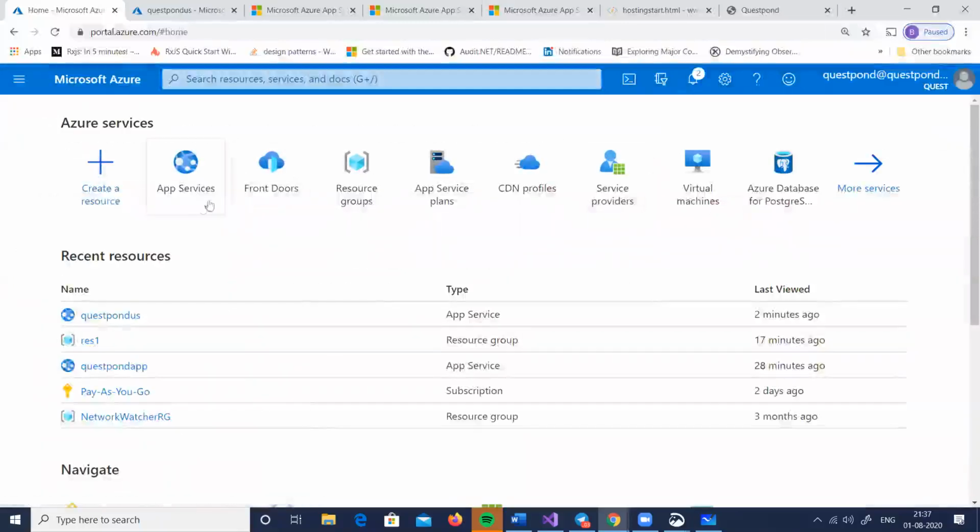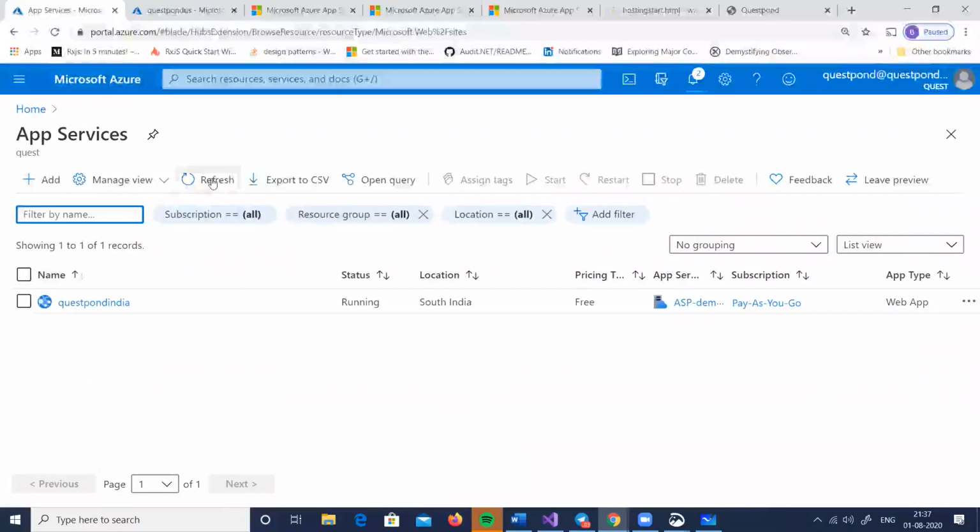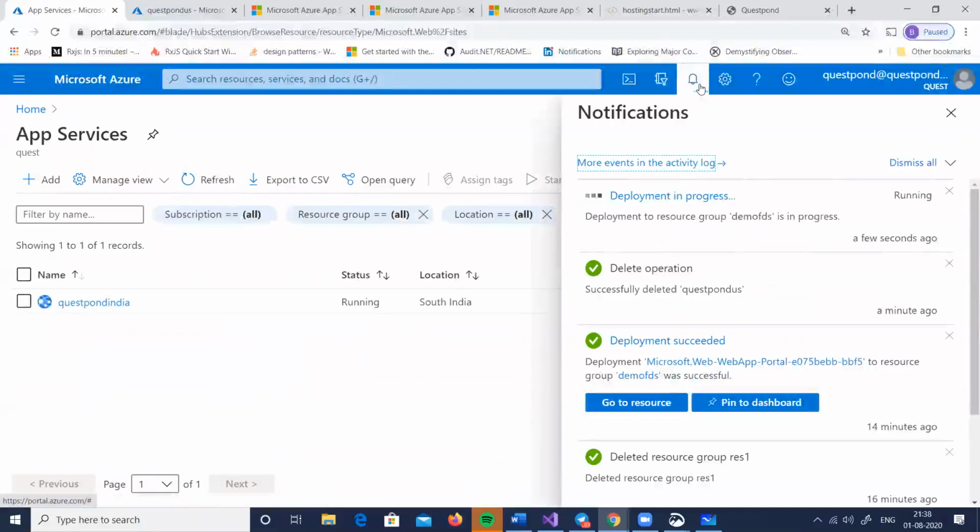Okay, it's coming up. That QuestPond US has gone. Now this is QuestPond US 2, which is coming up, right? So guys, any questions at least over here? Any questions on what I was doing?